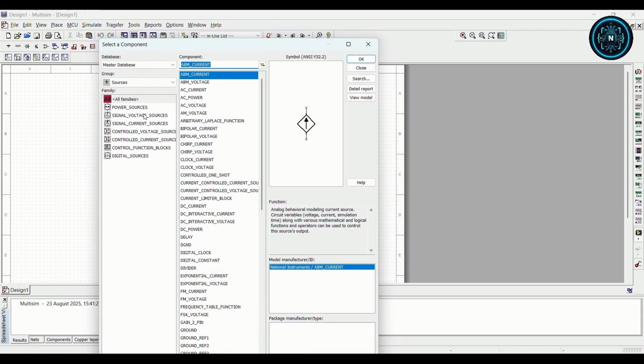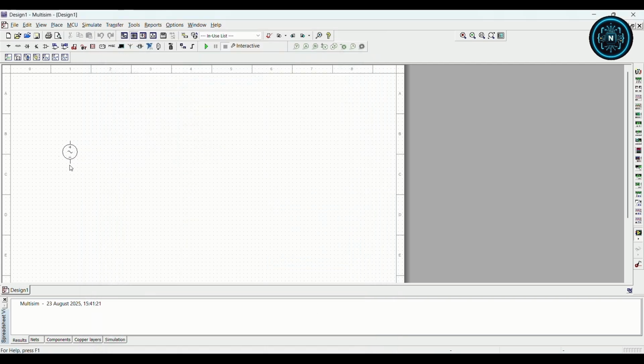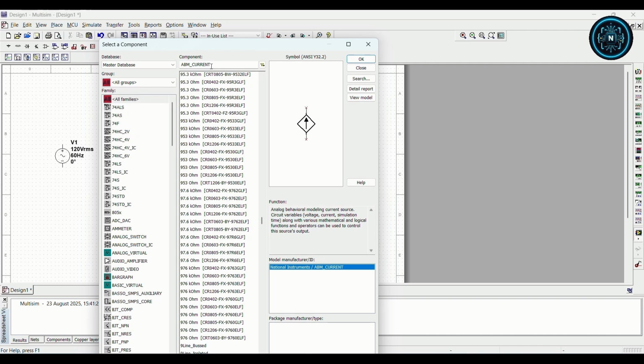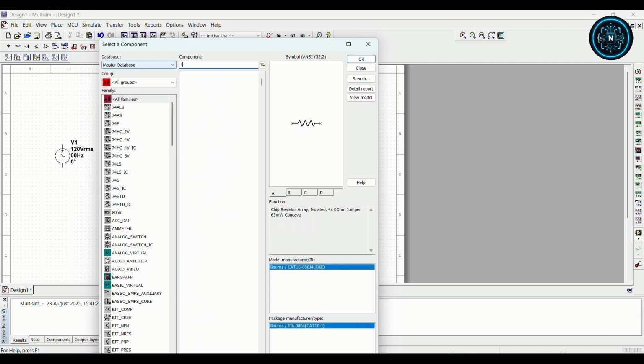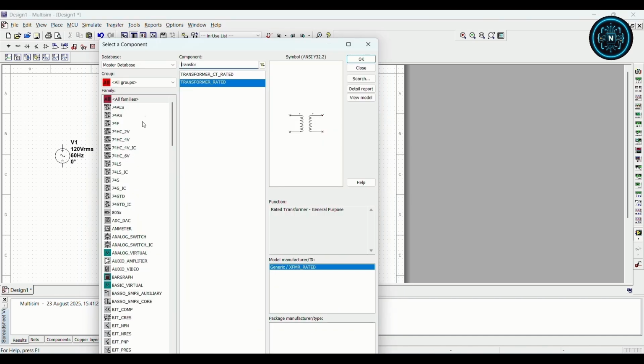For that, we need an AC voltage source. Place it to workspace, and now we need a transformer. For that, go to all groups and search for transformer. And here you find transformer. Place it to workspace. And now we need a diode.